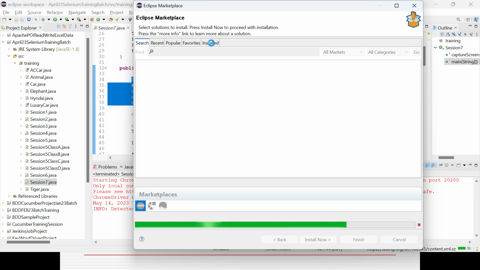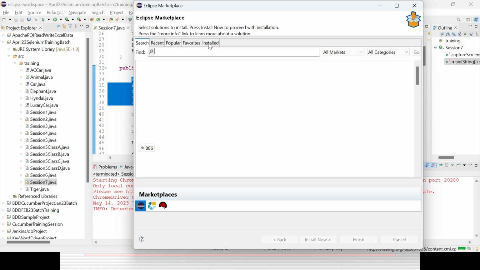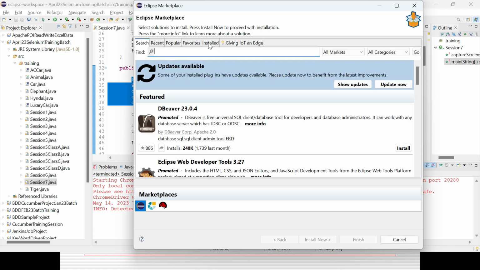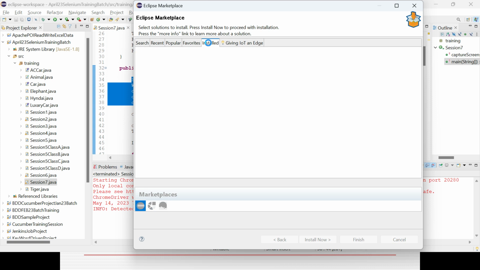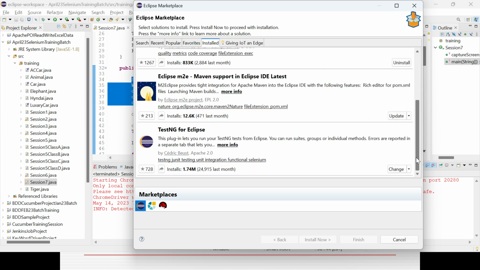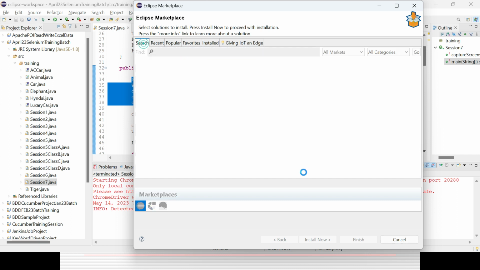But it's already installed in my system. That is the reason it is showing here in the Installed section. So that is TestNG, right? TestNG for Eclipse, you can search here, and after that you need to install it. That is the only thing you need to do.